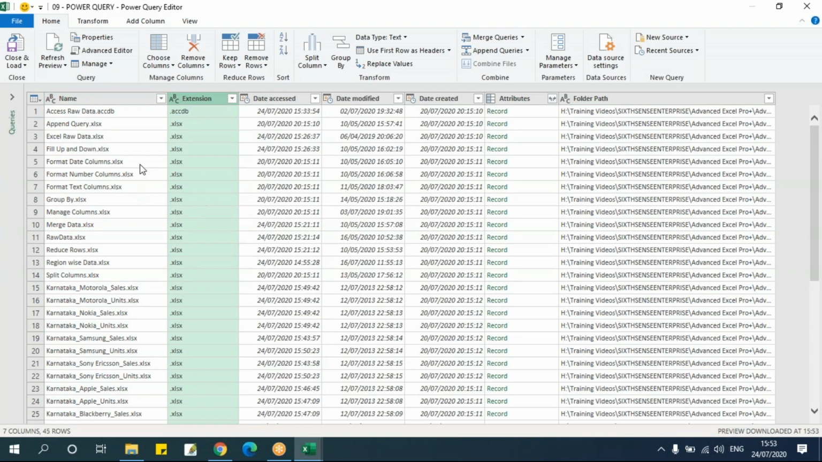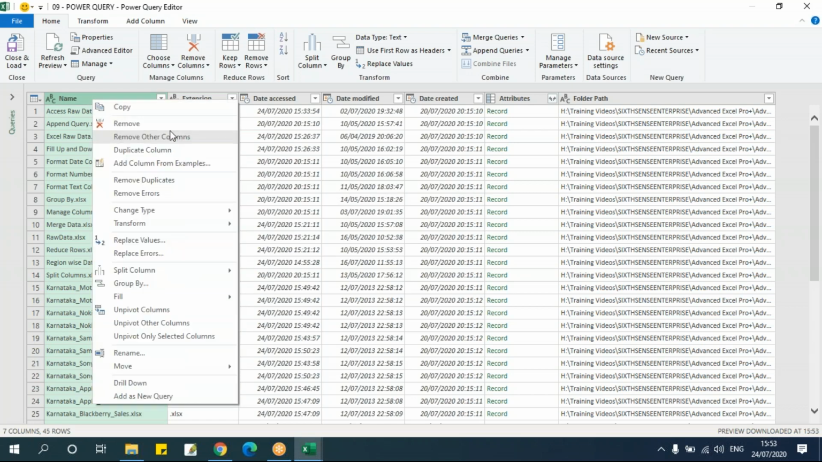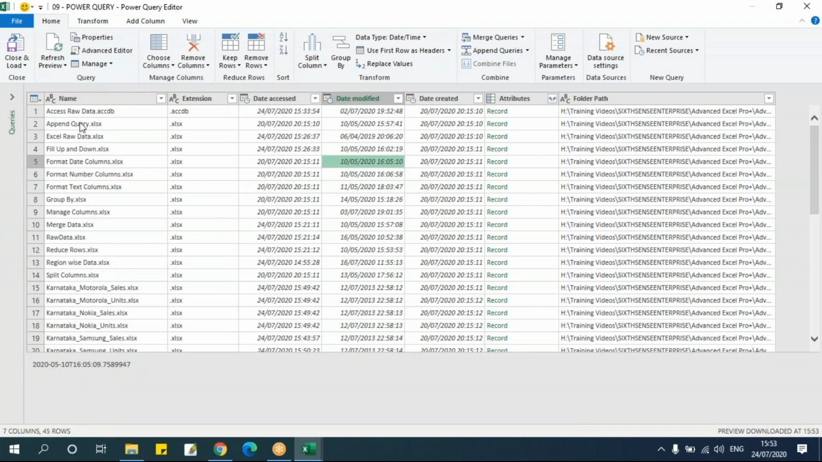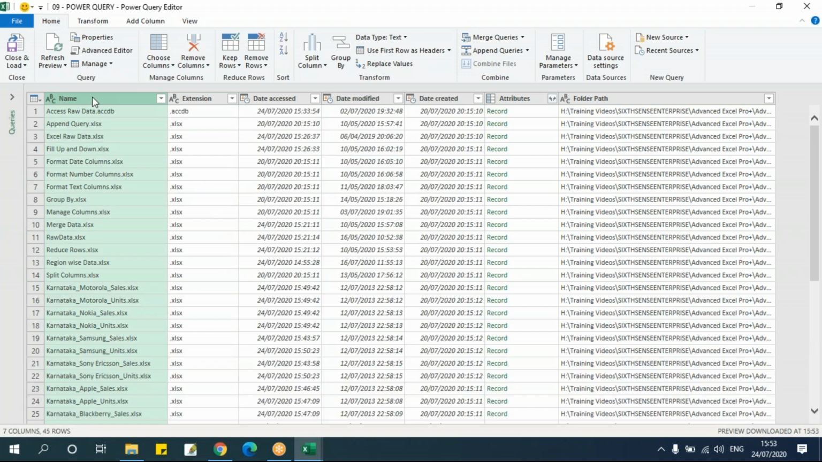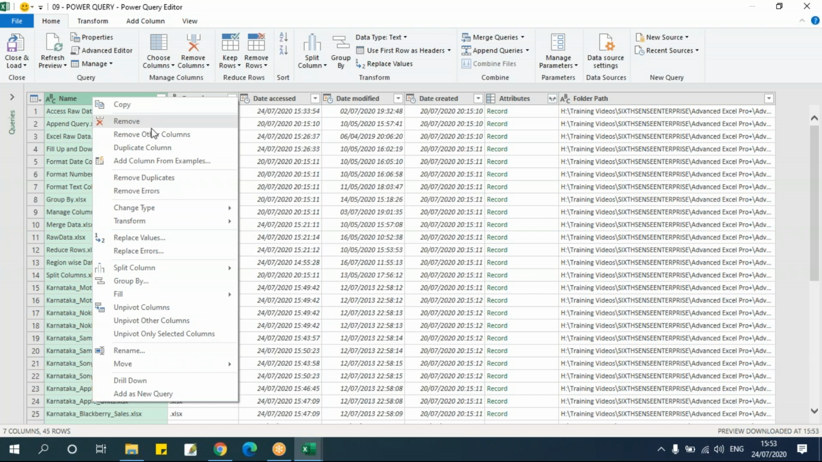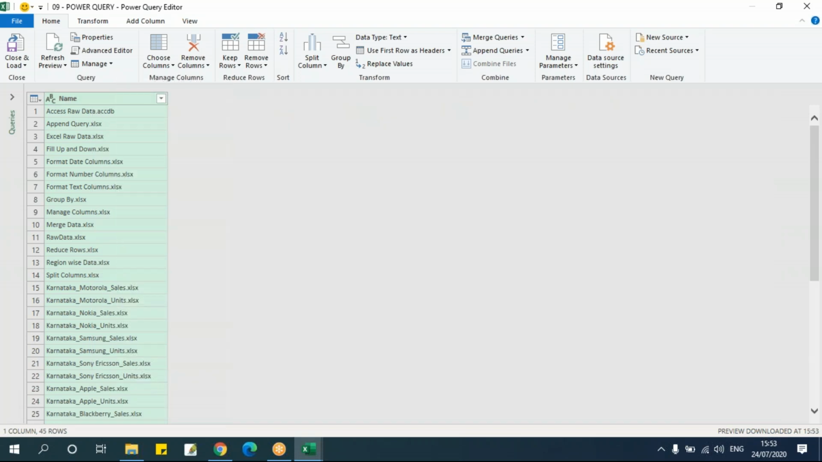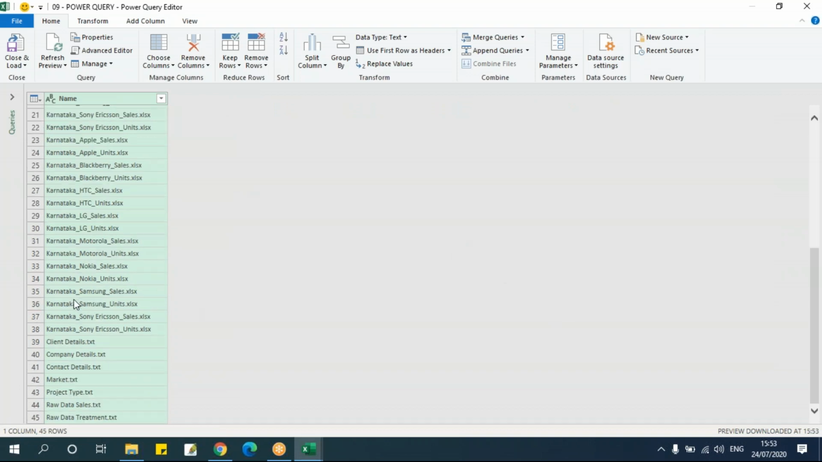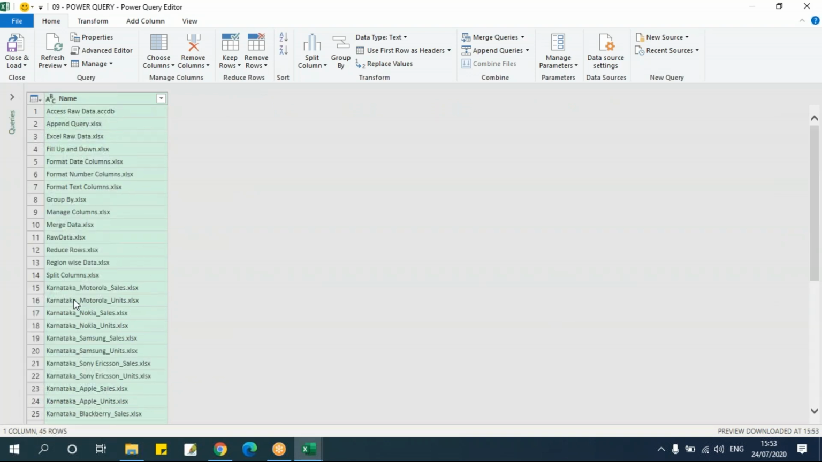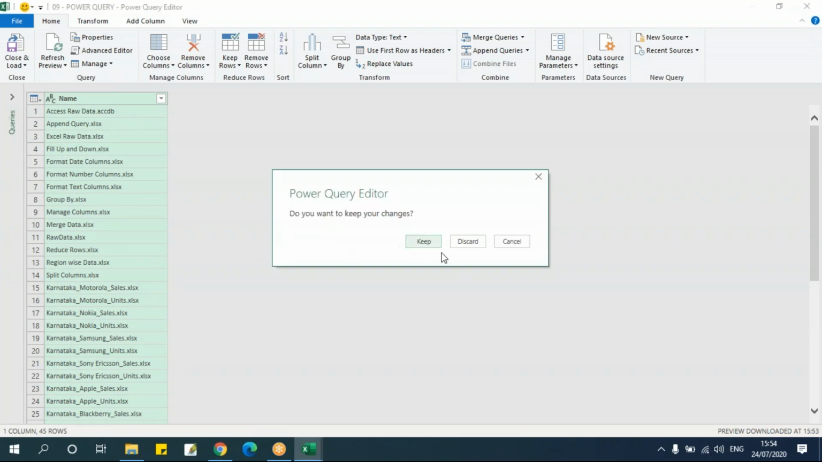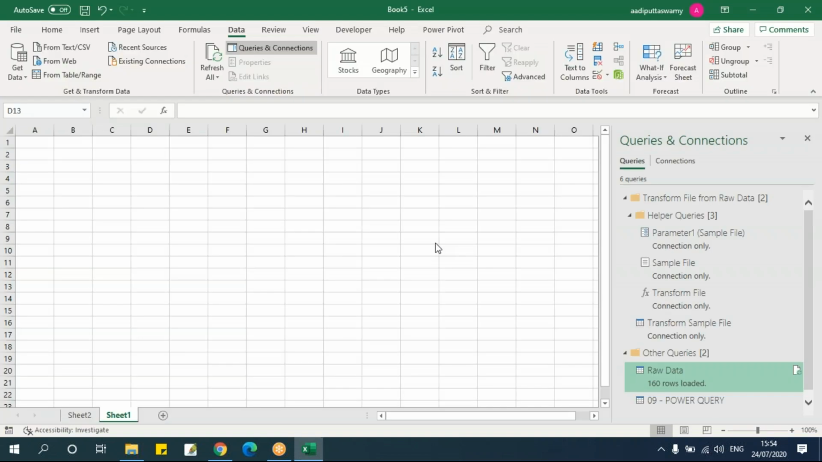Instead of that, what I can do is select this, right click, and say remove other columns. Only once. You don't have to keep removing all the columns. Just select this column, right click, and say remove other columns. All the other columns are gone. If you see here, I have all the files which are there in the folder which I have selected. Now we'll close this. Say keep the changes.